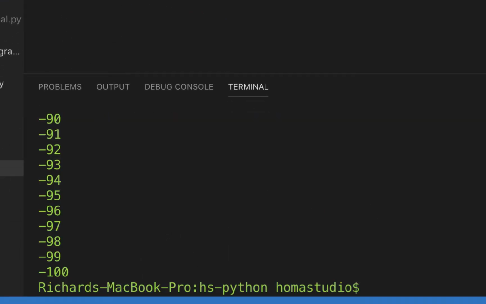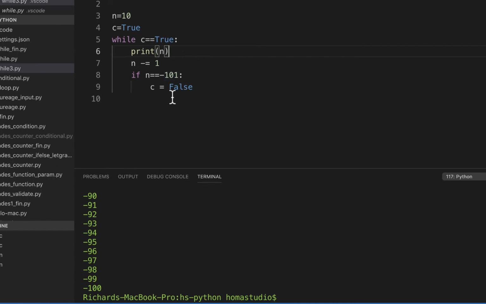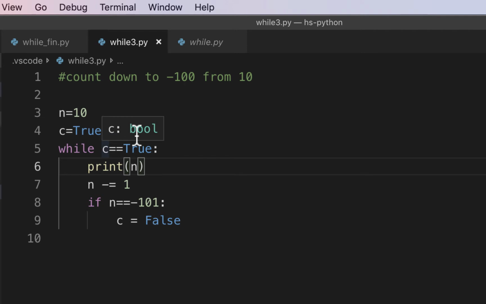It did the same thing. This if condition in here, basically we turned C to false. Now it was a little more code because we had to make a variable that said C equals true, and then we had to indicate that C equals equals true, that while C has a value of true, then you're going to do this, and then when it's not, then it's going to stop the loop.